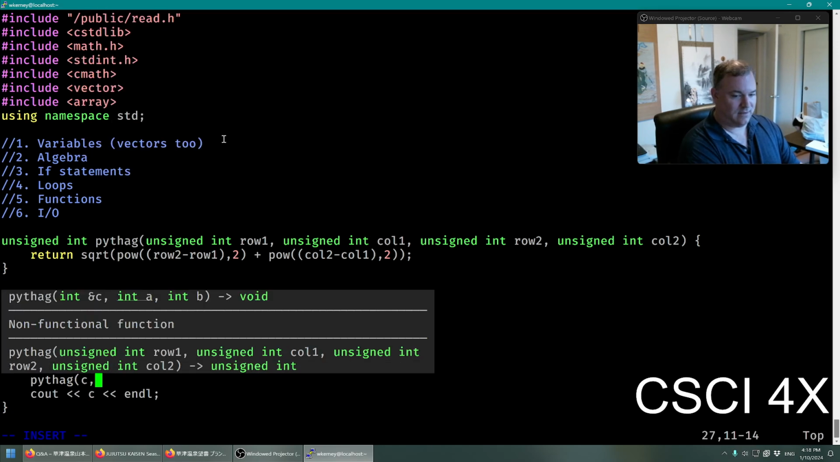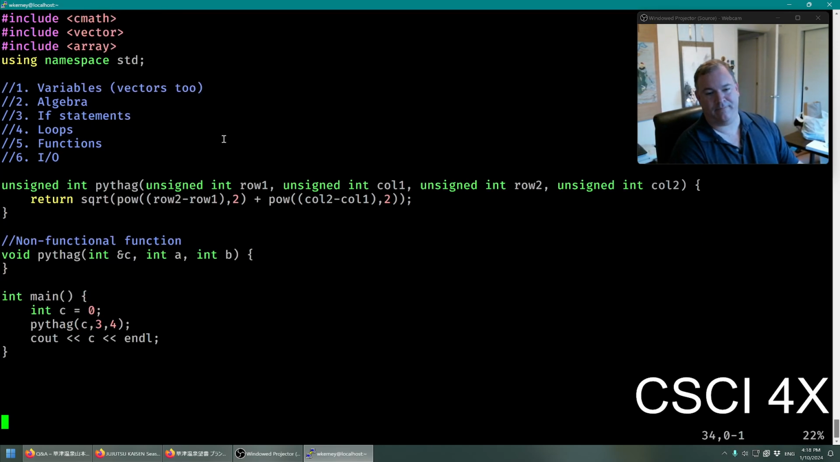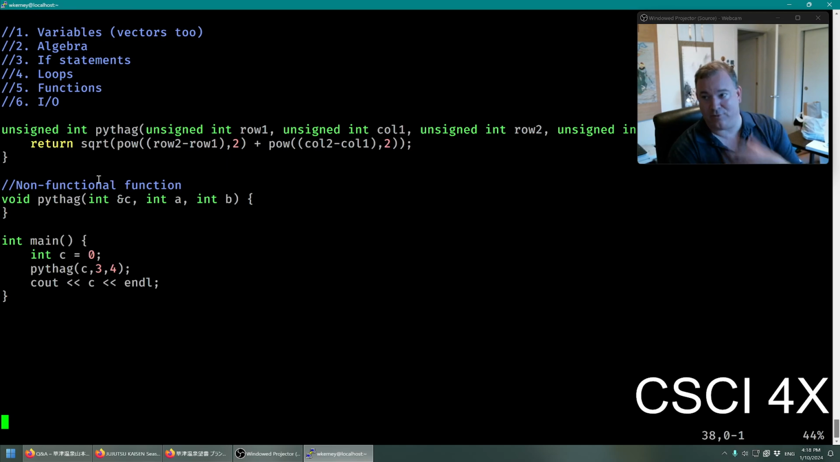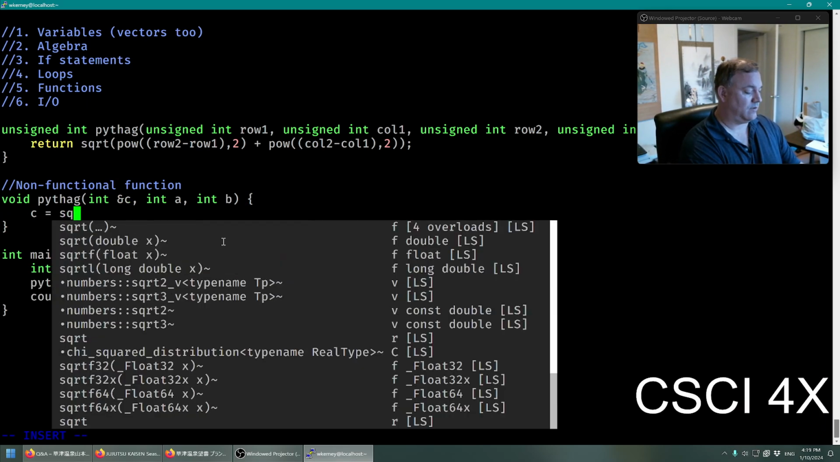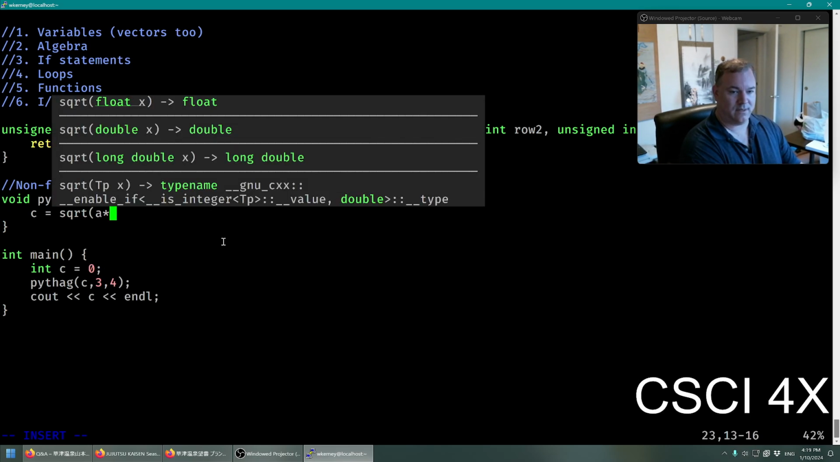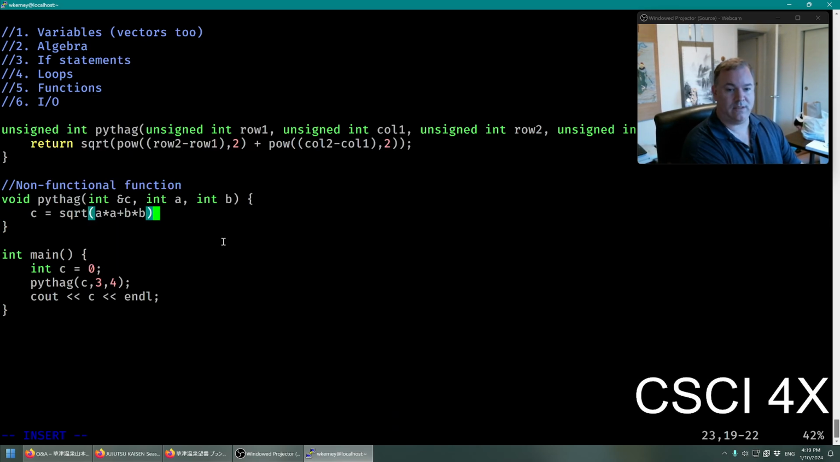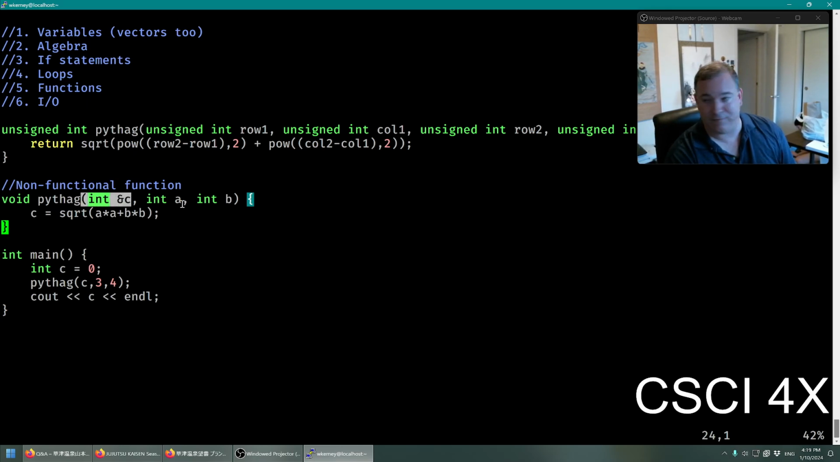Pythag C3, 4. Okay. So what's happening here is instead of returning a value like we probably should, philosophically speaking, we are setting... Oh, let's maybe actually write the code. C is equal to square root of A times A plus B times B. Like that. So rather than returning a value, we are setting the value of C to be the square root of the sum of the squares of A and B. Okay. So this is functionally the exact same thing, but it's not a function.